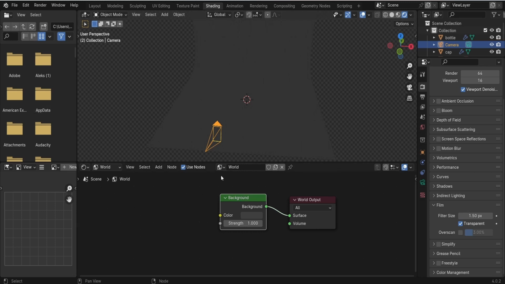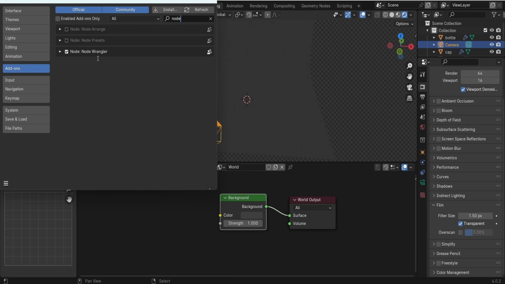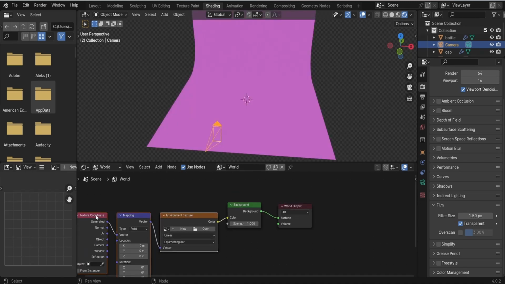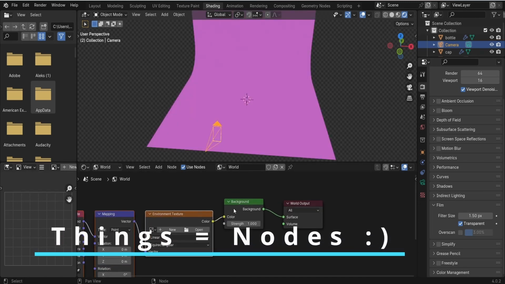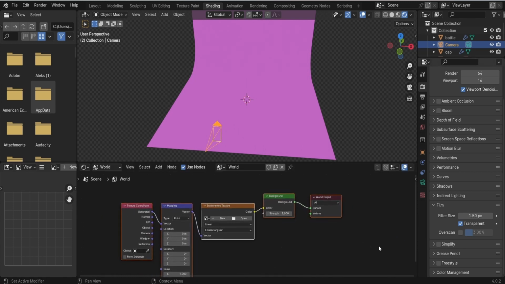And to make our workflow faster, we just need to make sure that our Node Wrangler tool is enabled. So go to Edit, down to Preferences, and just search Node Wrangler. And you can see that mine has been enabled. I like it enabled all the time. So make sure yours is enabled. And what that does is if you select this background here and press Control T, it just adds these other things really easily, and there are shortcuts to this. It's really cool. And by the way, I'm using version 4.0 here, just to let you know.